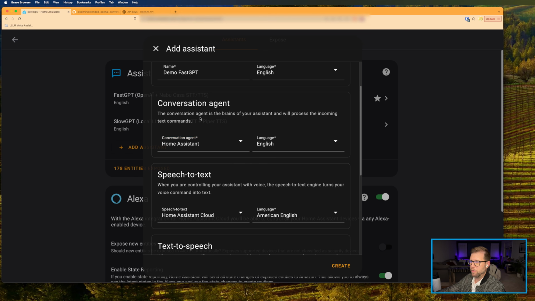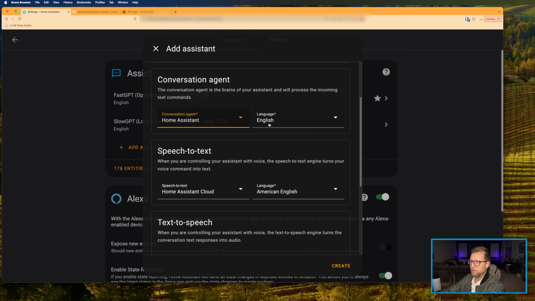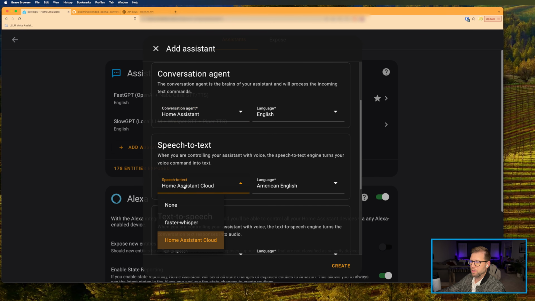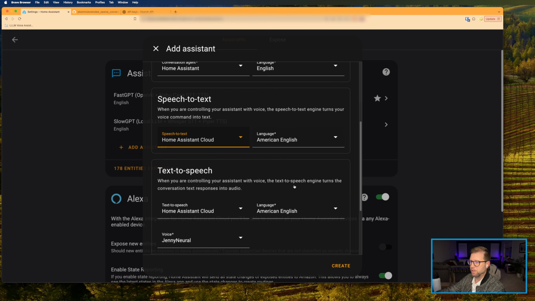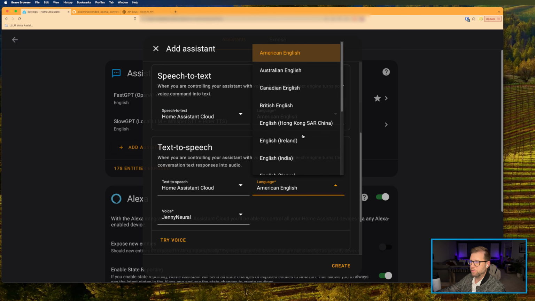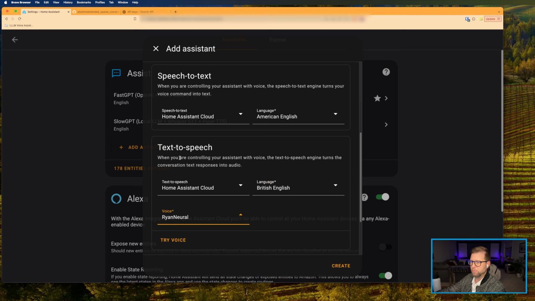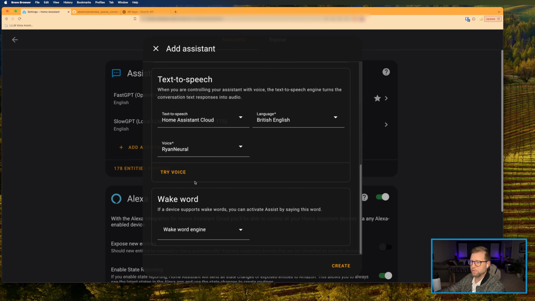But before we do, I'm going to go ahead and create this pipeline. So we'll just use Home Assistant for the moment. English is fine. Home Assistant Cloud, which is default. Also American English is fine. Text to speech, we'll say Home Assistant Cloud, but we're going to do British English. And we'll set this to Ryan Neural. I really like his voice.